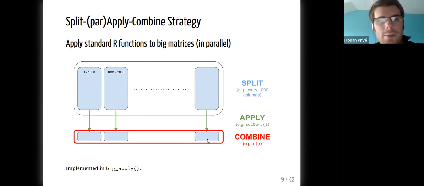And so this split-apply-combine strategy is implemented in the package, in the function big_apply, for convenience for you. And actually, you can run this in parallel, so you can access the blocks and apply the function in parallel to make it faster. It's just an argument in the function.